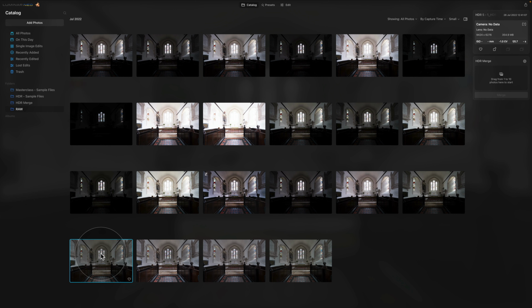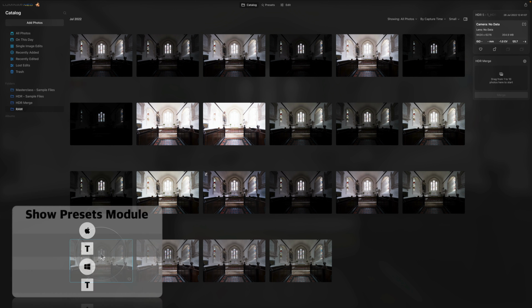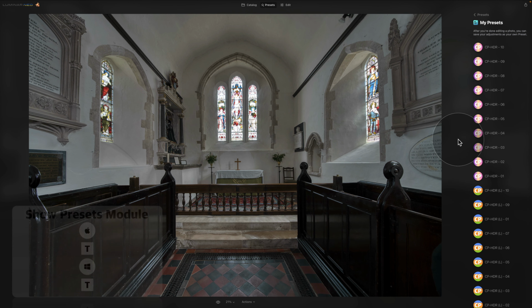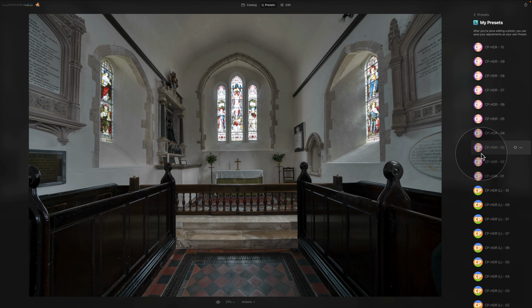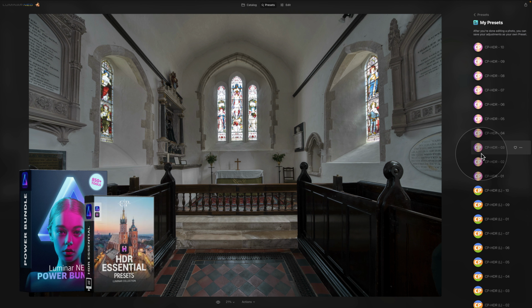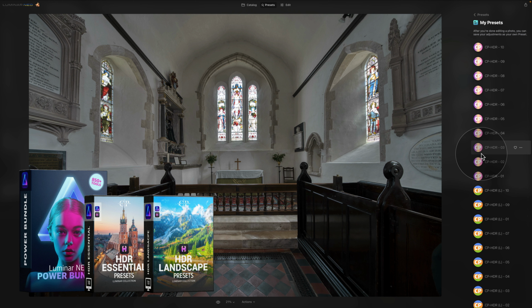So let's just select it, and before we're going to go into the edit module, I want to go into the presets module where I want to try some of our new HDR presets on it. If you already own our Luminar NEO Power Bundle, they are there right now. You can download them from there and use them.